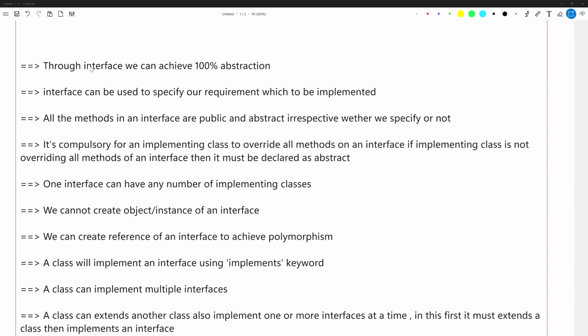Yes, sir, sure. Through interface, we can achieve 100% abstraction. Great. Why? Because all the methods are by default public and abstract. Wonderful. Interface can be used to specify a requirement which is to be implemented. Great. We can specify what needs to be done. We will not give implementation, we will give only abstraction. Someone should give the implementation.